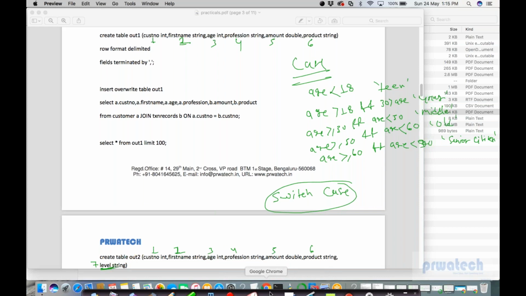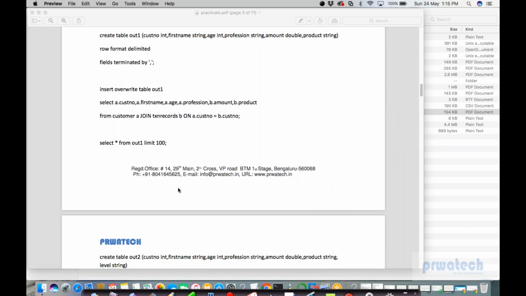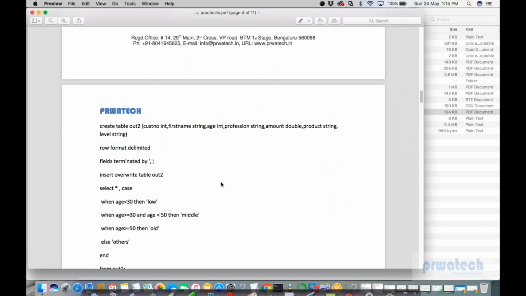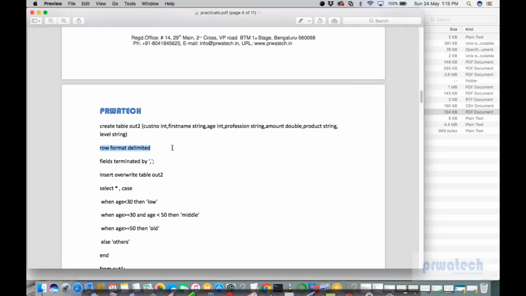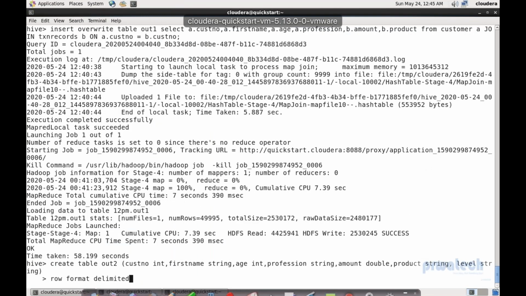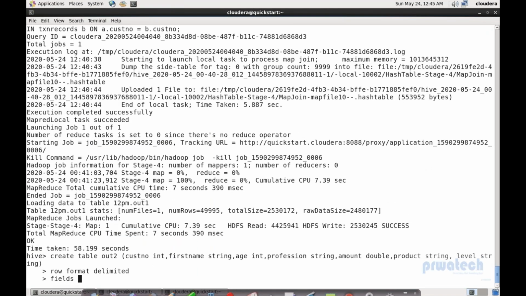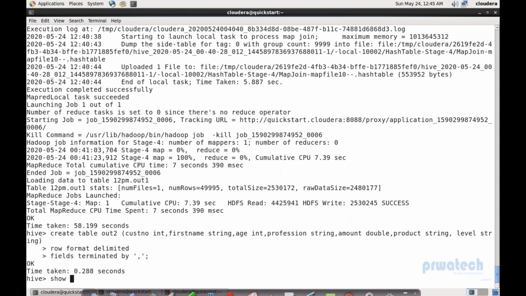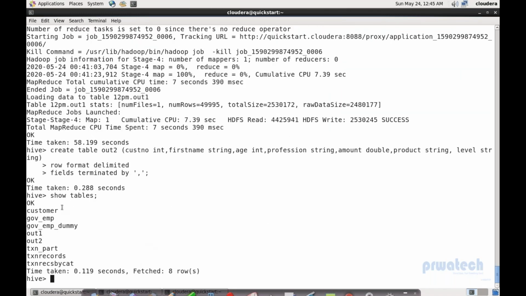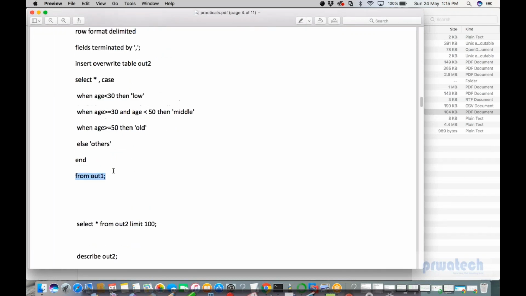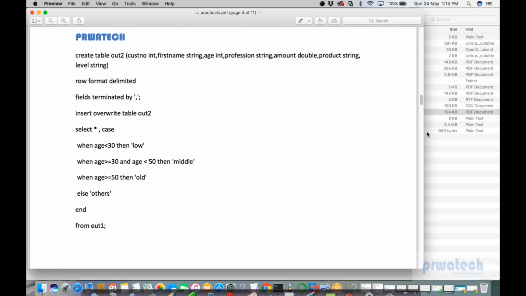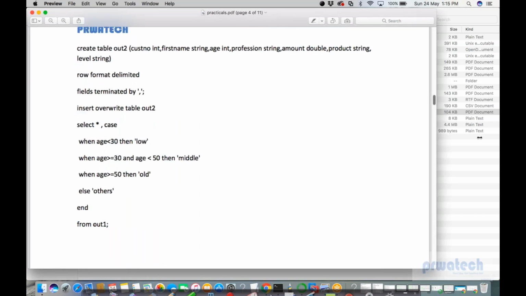So the query part, table creation part is easy, and the query we will see. Out2 table is created. Two more statements we will pass: row format delimited and fields terminated by semicolon, enter. So if I show tables, I can see all the tables. Now from the out1 table, this is my source table, I will insert data into the output table.